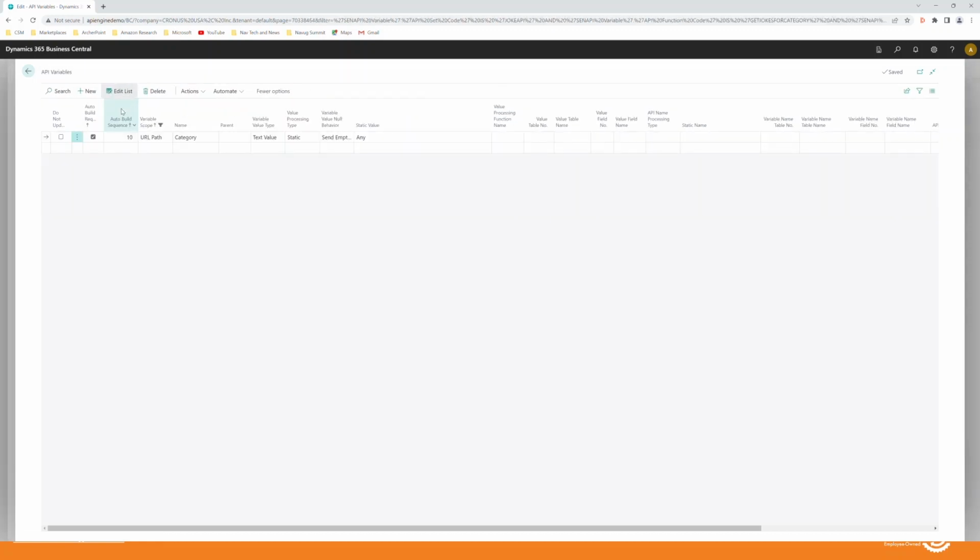The URL path we had as a static value, any, and this is what we're going to want to change. So instead of static, we want it from a parameter record. We don't need this value anymore. We're essentially not hard coding any.